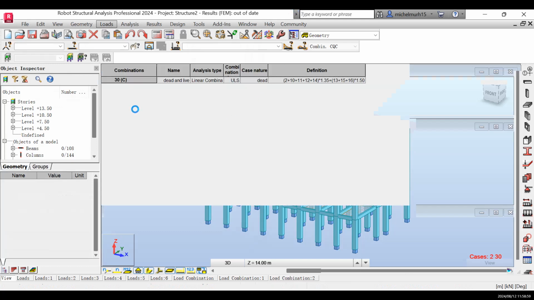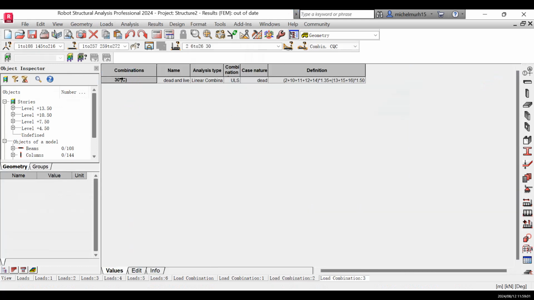And as you can see here, this is my combination name. My combination number is 30, do you remember? And the name is dead and live load, and the analysis type is linear combination, of course. And the combination area is ULS, ultimate limit state, and the case is dead and live loads, of course. Case nature is dead and live loads, all right? And the dead load definition here, and the live load definition.